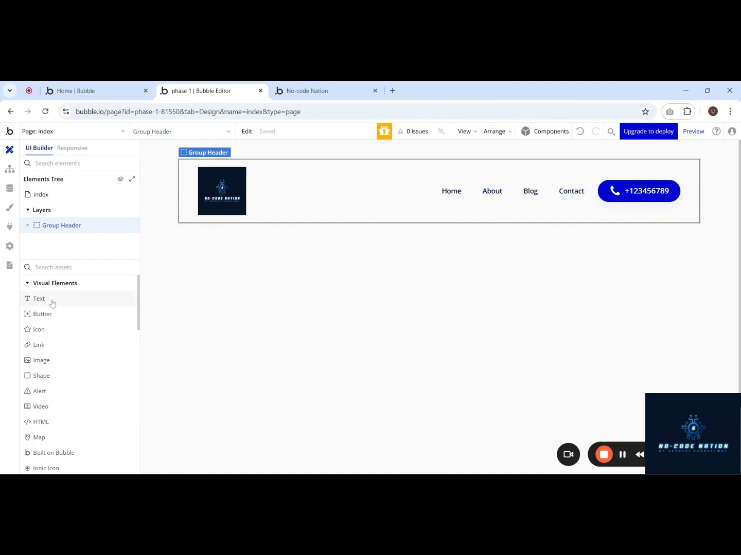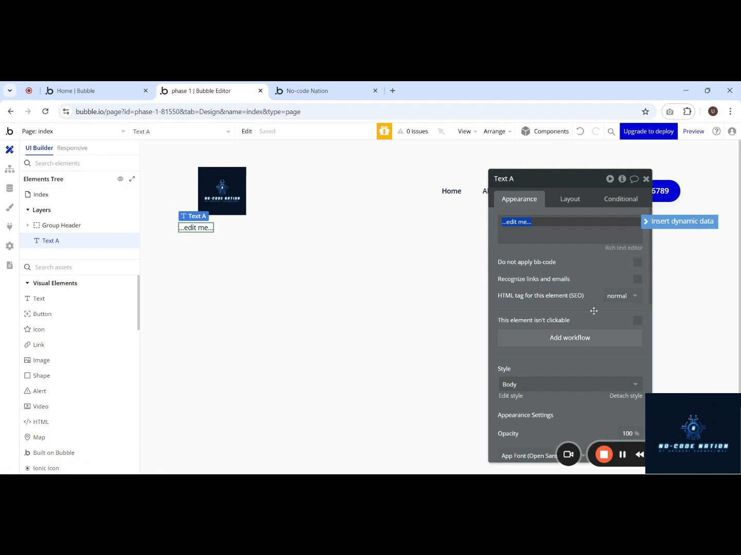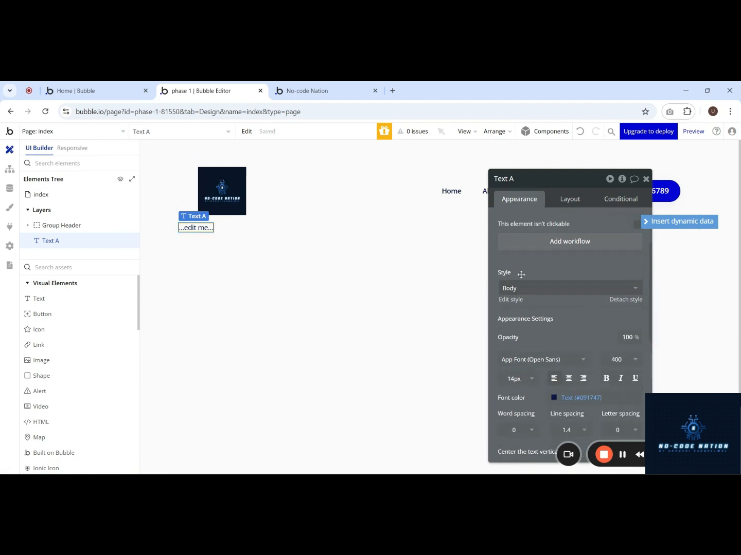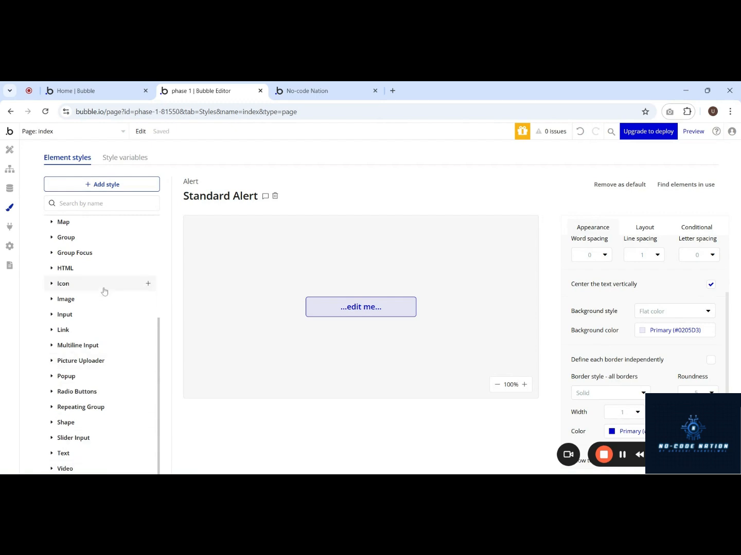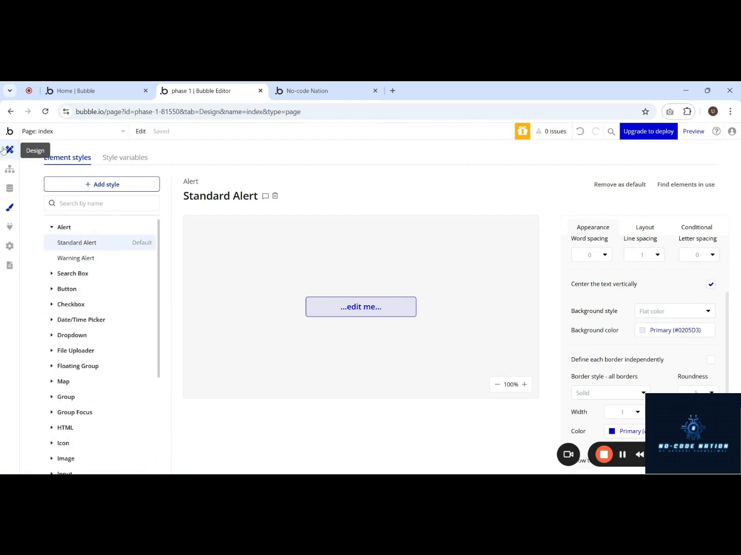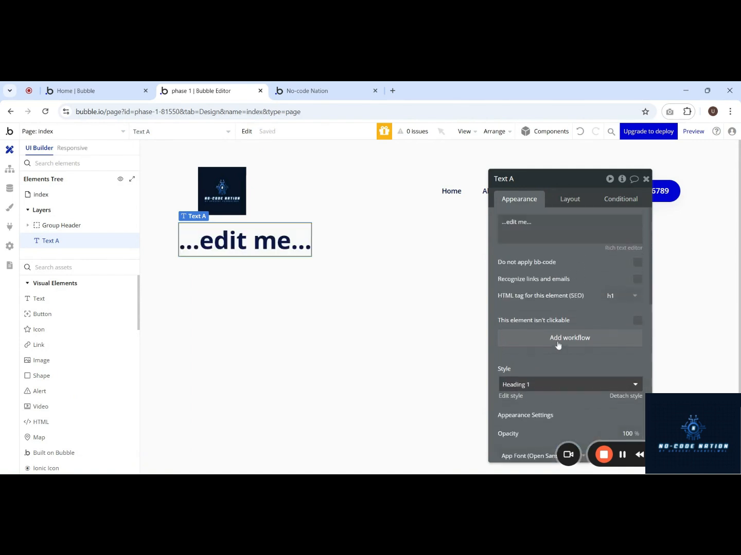So let's start by adding a text into our application. Here, as you can see, this text is very small. So we can simply go and change the style. As my Bubble application has already predefined global styles present in the Styles tab, you can change it according to your application. I am using the default one for the tutorial. Here, you can simply select any kind of heading style you want to use in your application.